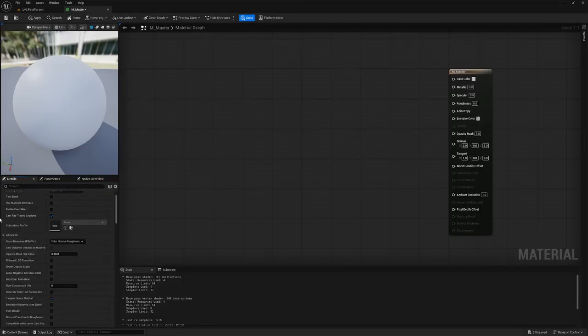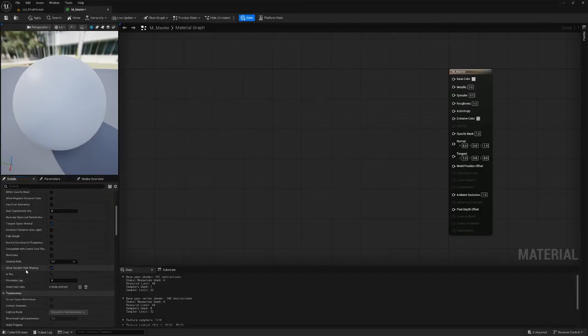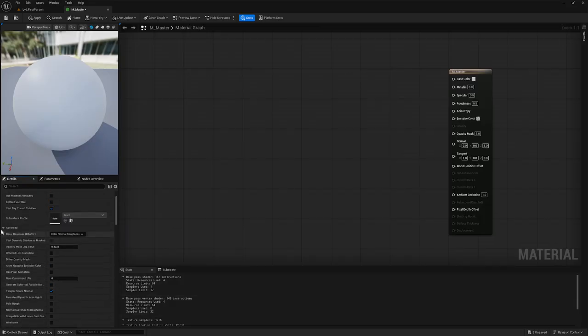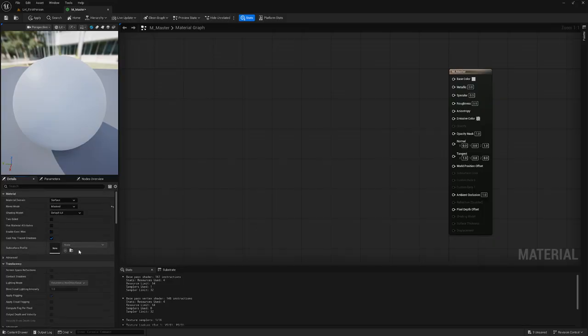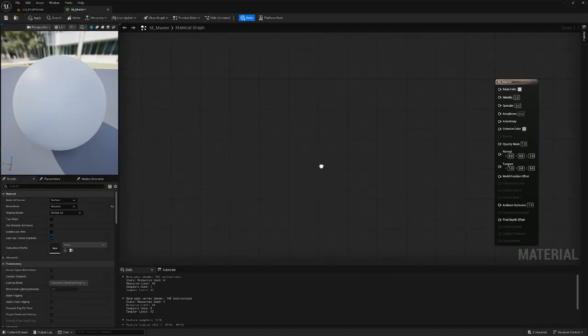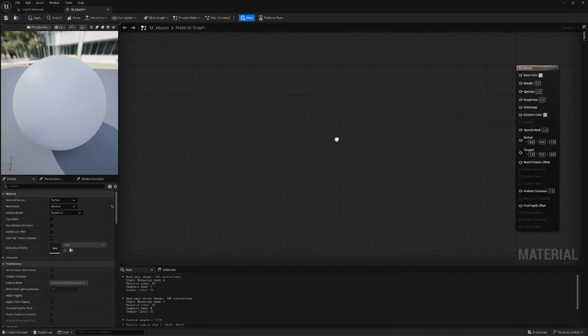So you have some advanced attributes. We don't need these. By default they are well optimized, and everything is checked correctly for you. So you don't need to mess with anything here, especially if you don't know what you are doing. You can break your material or break the look of your materials by messing with these settings. So they are by default very optimized. Is that clear?